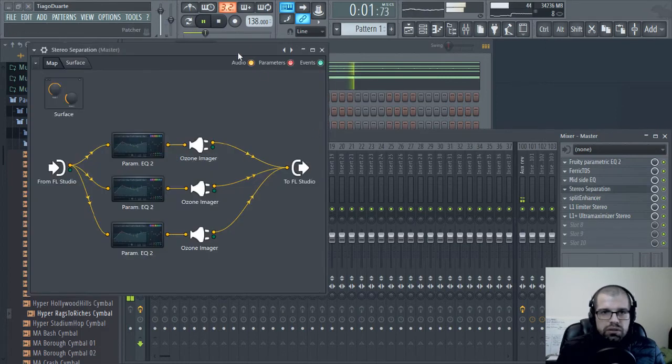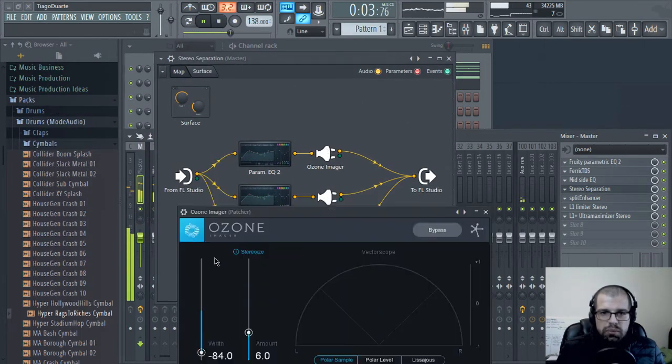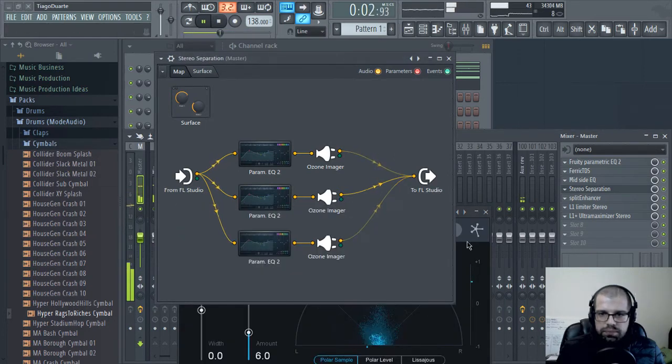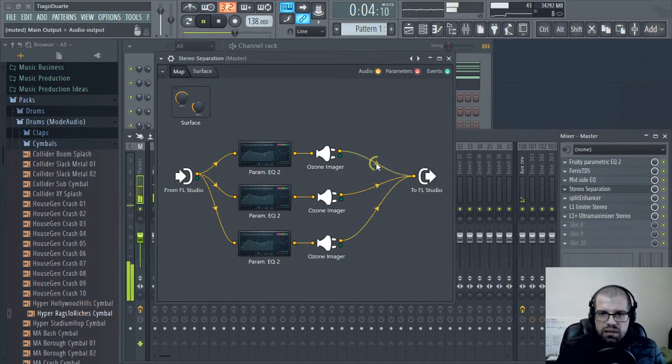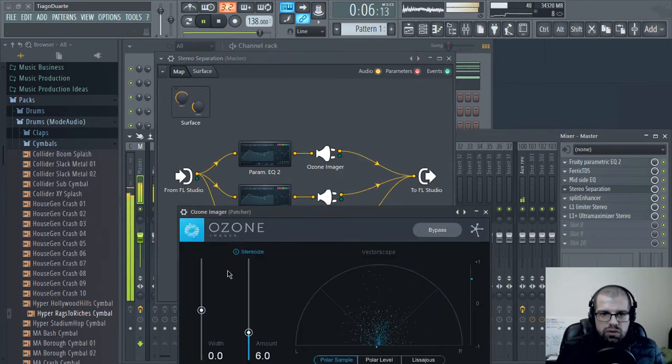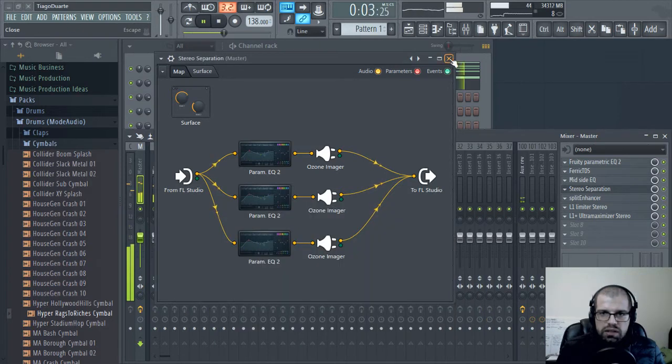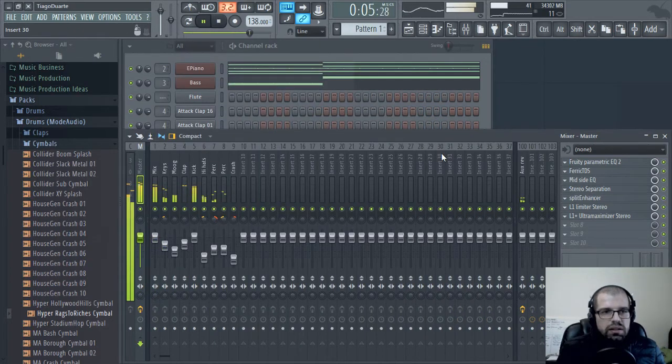So let me go here to stereo separation, put everything mono here, this part, the mids, let's open them up. Okay, something like this, not too much, just so that we can listen to the highs a little bit better.